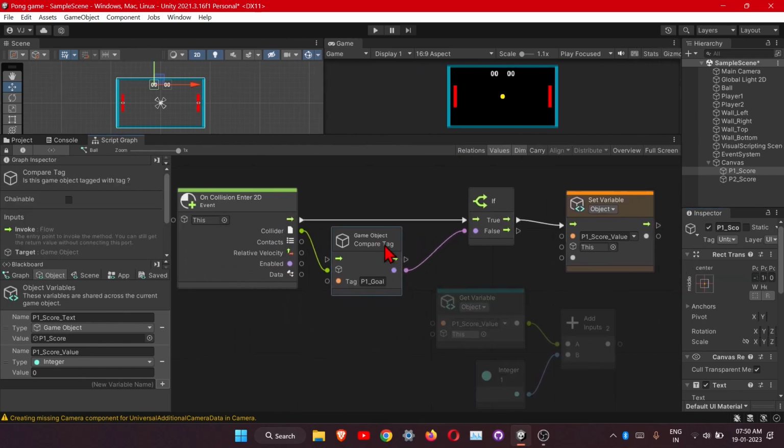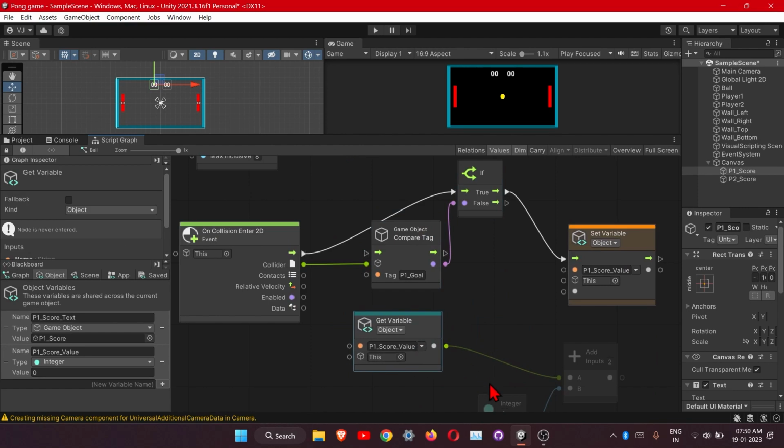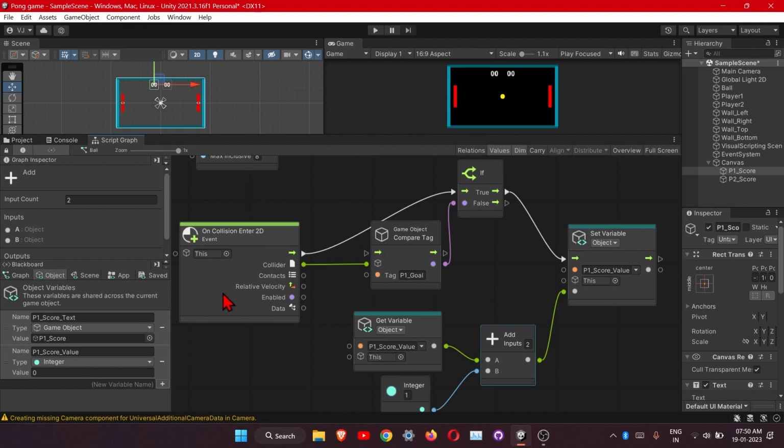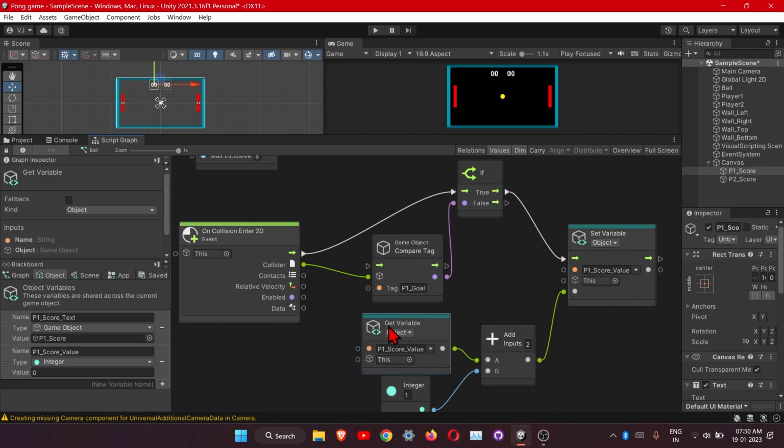So let's make it to the side. I will explain the logic. Just wait for me. So this is our collision property. We have set the collider with the compare tag, and this is the condition. If the ball collides to this, this score value will increase by 1. This time we get the variable. Keep in mind, we will get this variable which is 0, then add 1 and then set it to the score value, so it will update whenever the ball collides to the P1.